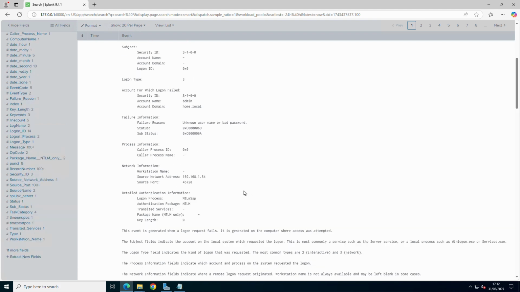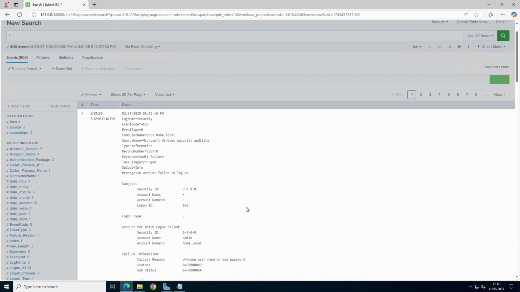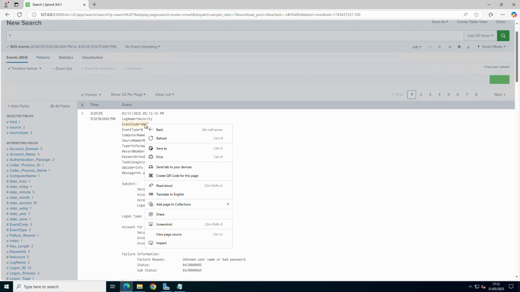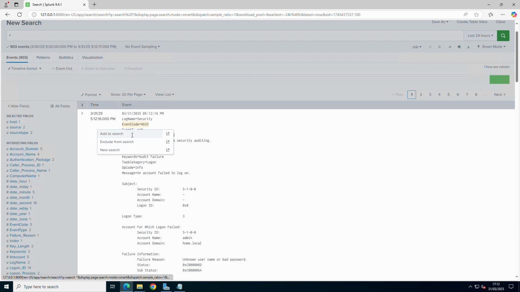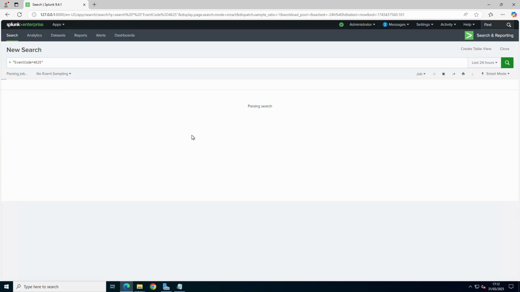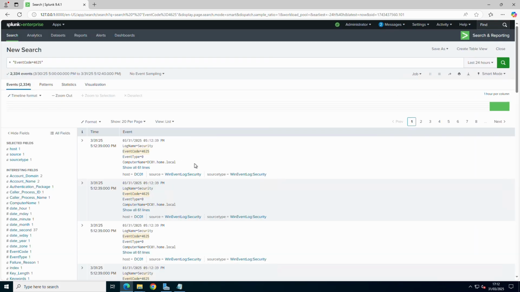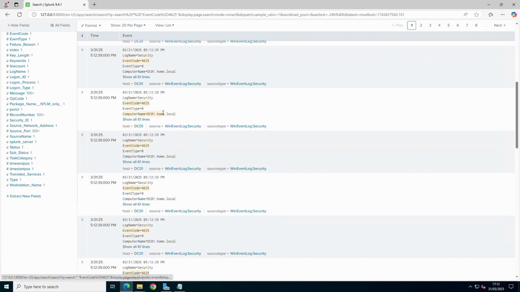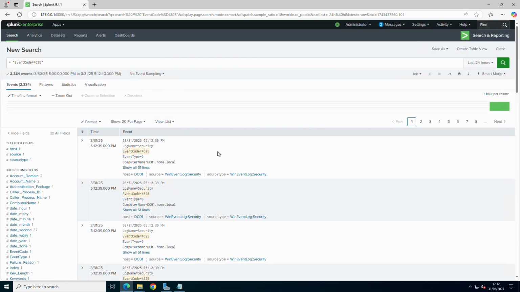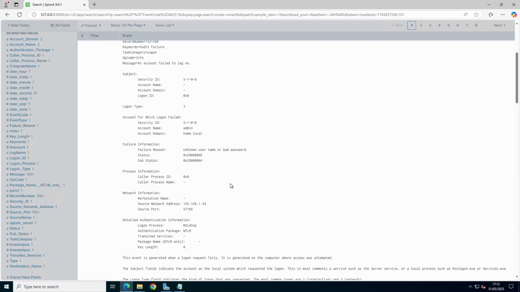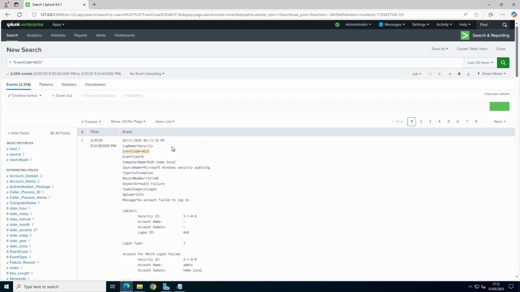So let's just search just for these events. So if we look at the event code, we can click on it and say add to search. And now this is giving us all the events with that event code, and that event code specifically means failed login attempt. So very simply, we've now created a filter, this test for failed login events.